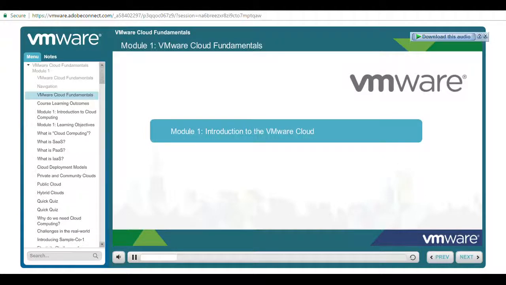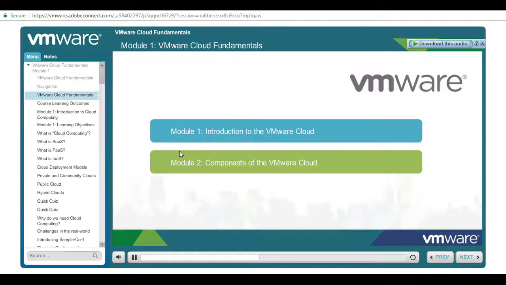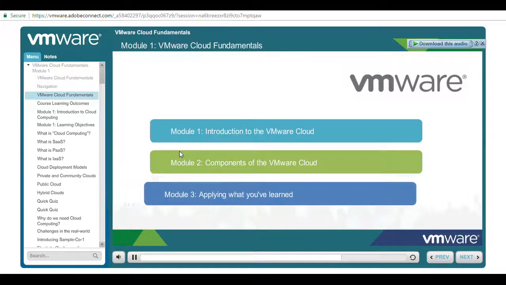Start in Module 1 by introducing the concepts of cloud computing and by addressing some common IT challenges faced by organizations. In Module 2, we take a journey through VMware's cloud solutions, showing the various components and features and how they can help resolve business and technical challenges. Finally, in Module 3, we wrap things up by helping you relate the products and features to the challenges they are intended to resolve.